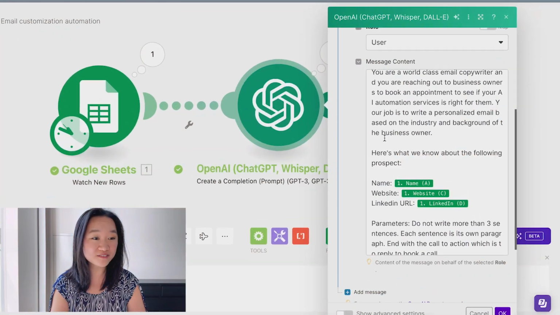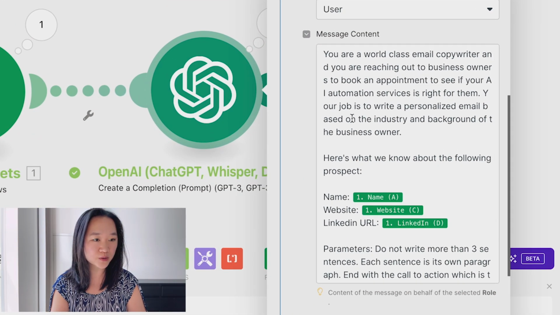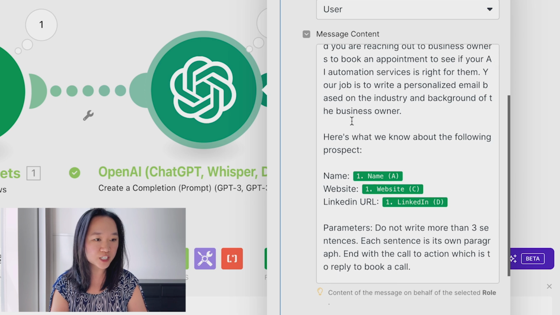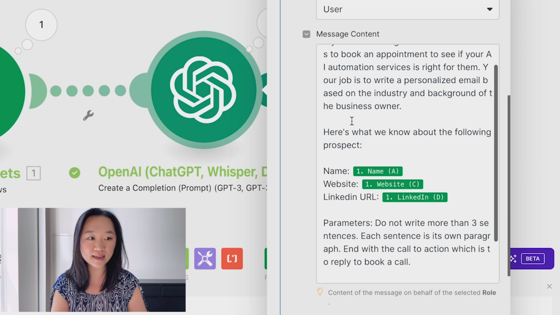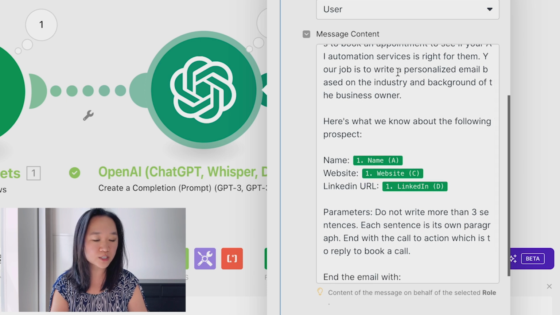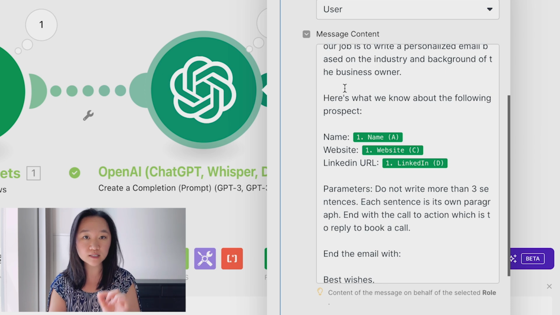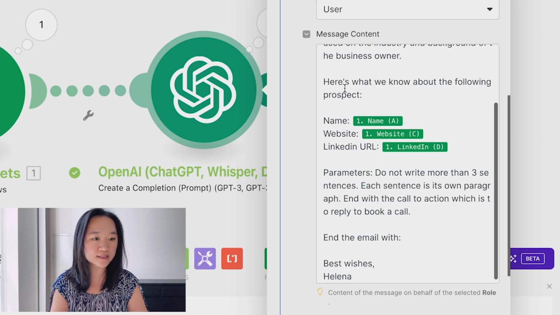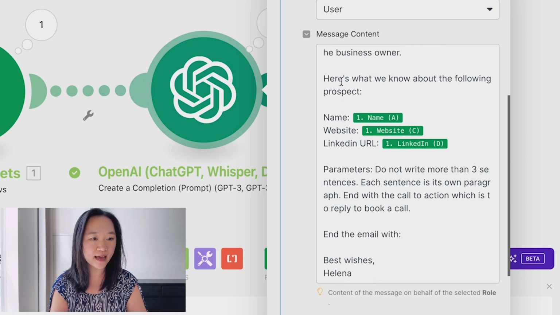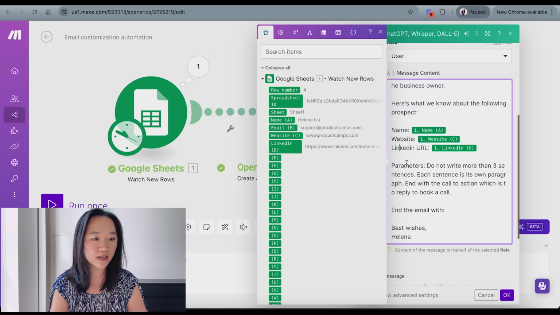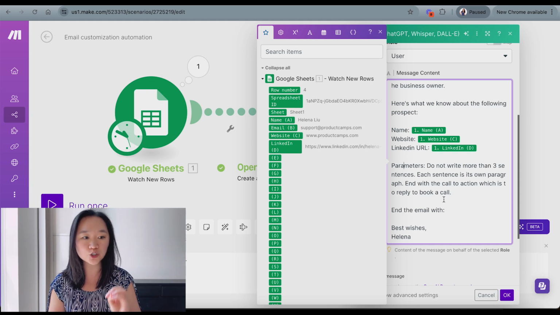prompt. Okay, I have finished writing my prompt here, and as you can see, I told AI that you are a world-class email copywriter and you're reaching out to different business owners to see if they are interested in implementing AI and automations in their business. Then I told it to write a personalized email to that business owner based on the specifics of their business, as well as the industry and background that they have. Then I gave AI the information about their website and LinkedIn, and I told it to not write more than 3 sentences and end with a call to action to book a call.